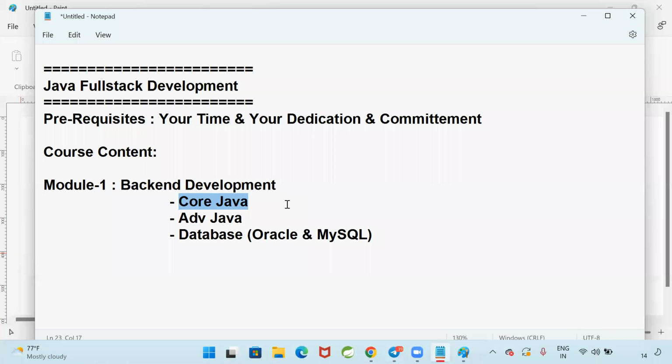What are OOPS concepts? What is exception handling? What are arrays? What are strings? How to deal with files? What are the new features available in Java? All the programming fundamentals you are going to learn as part of core Java.